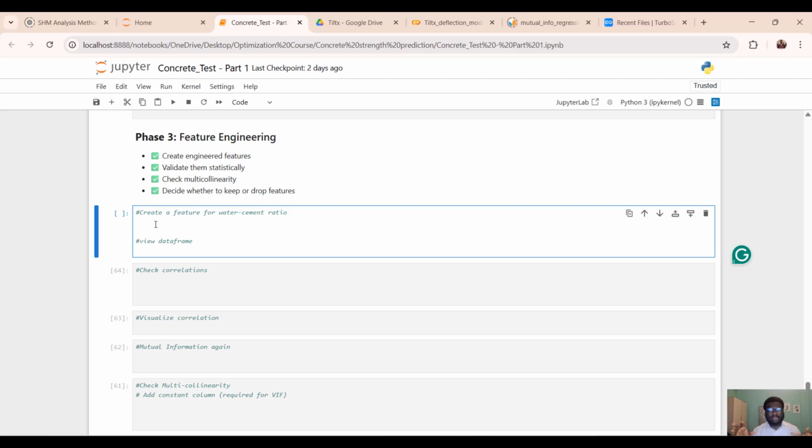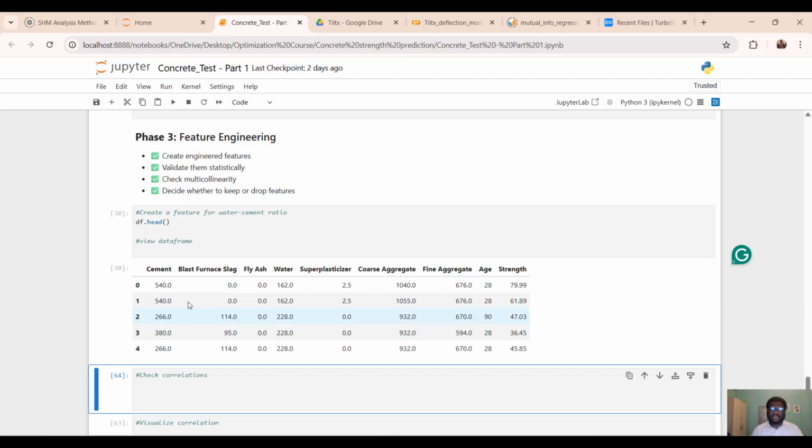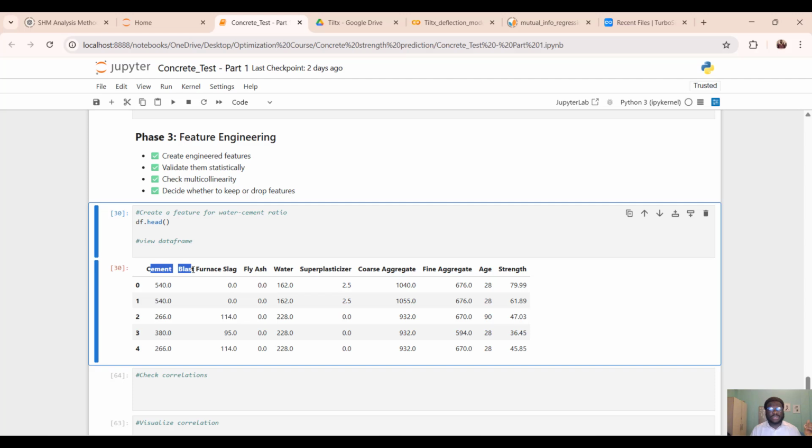So to make this simple, let me say df.head, so I can simply display our data frame. This is what our data frame looks like, okay? In our data frame, we have 8 features and 1 target. All of these features are independent in reality, but as far as concrete mix or mix design is concerned, cement and water are not entirely separate, okay?